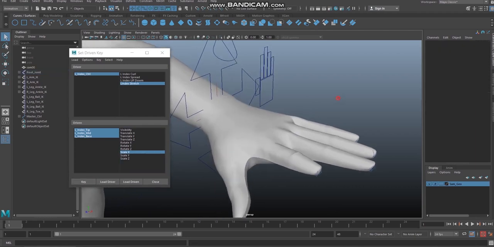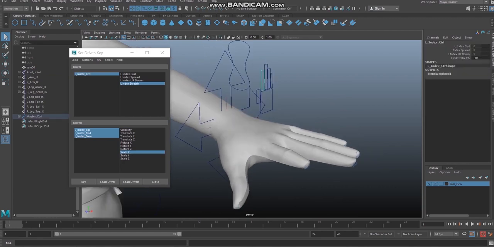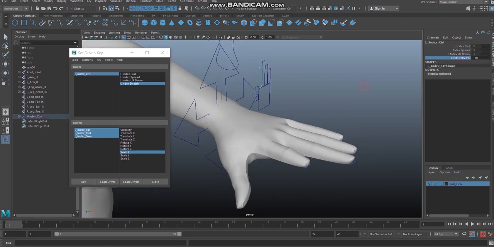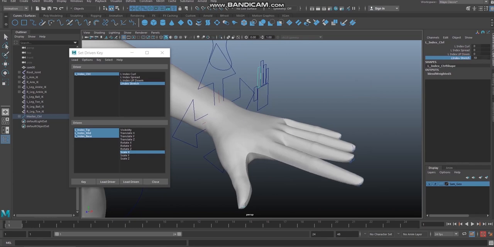That's all. Now I'm selecting this index control. I'm going to select left index stretch. Yes, stretch is working fine. Okay, I'm going to make it 0. The stretch is working fine.